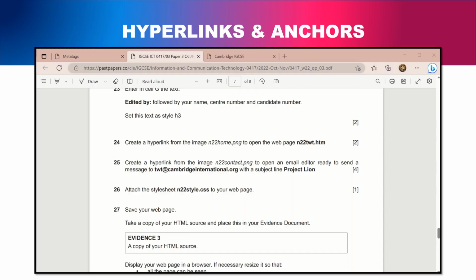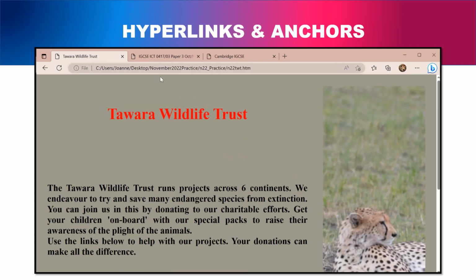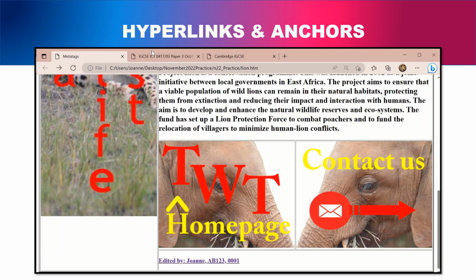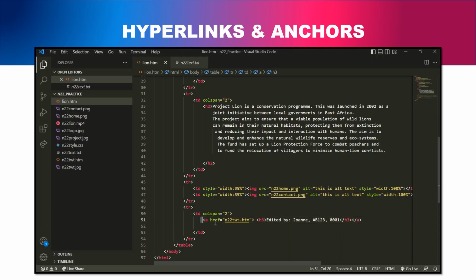So let's go to our browser and see what happens. The text has become blue and underlined. When I click on this text, it will open n22twt.htm. We can do the same thing for images as well. That's what is being asked in question 24. We need to create a hyperlink from the image n22home.png to open the web page n22twt.htm. So let's go back to our code.